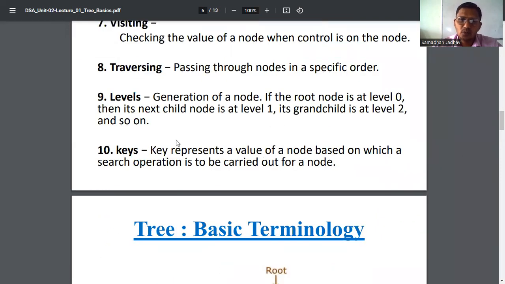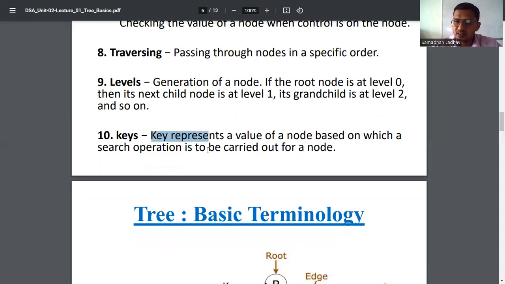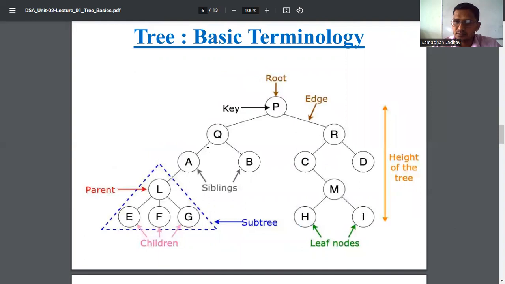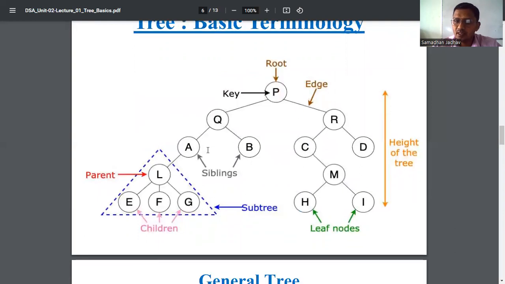Now what is a key? A key represents a value of a node based on a search operation. Like in this tree, if I want to search Q, I will start from P, then I will go to the left of P and I find Q. So Q is a key, right? So Q is a key.